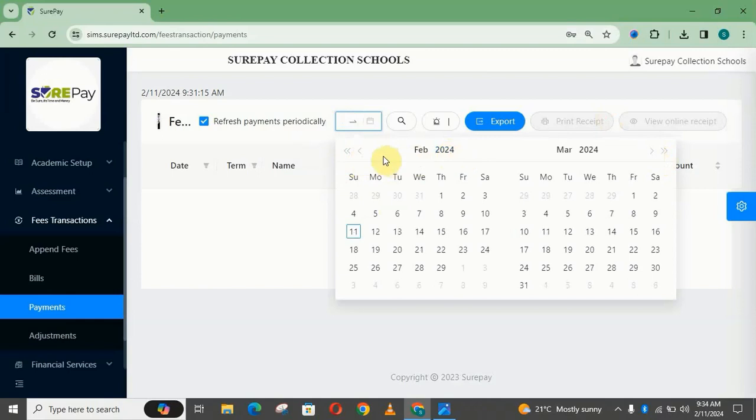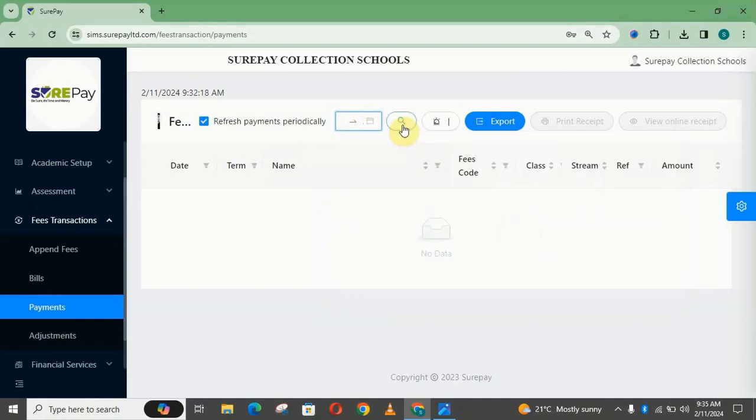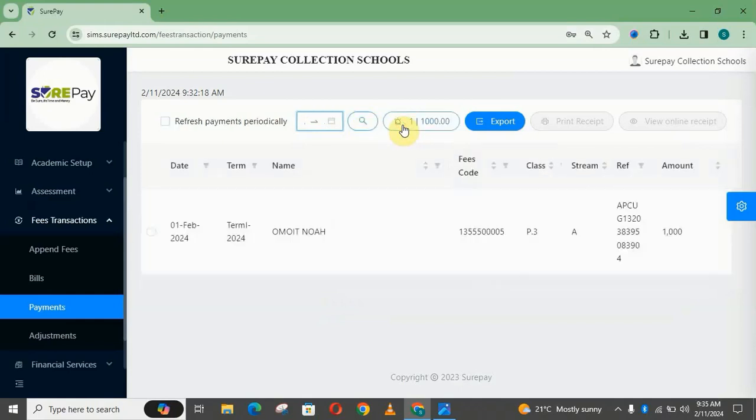So we are in 2024, which is good. We only need to go back a month like that, and then we shall select maybe from January, and then the cursor will right away move from the back to the front to give us an option to choose when we need to end. So we shall select the end date, which is today, and then click the search icon. It is going to populate for us the payments that were done within that period. So we'll see that on 1st February 2024, we've only got a payment of this single child, Omoit Noah, and that payment was 1,000 shillings.